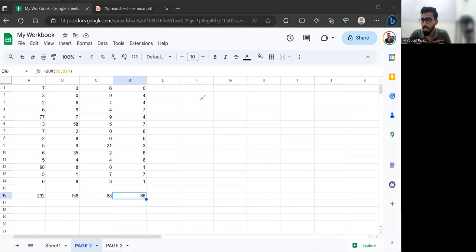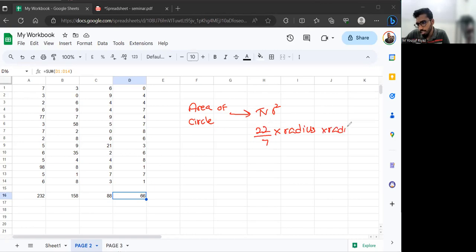For example, let's say I'm doing a calculation regarding the area of a circle, where I want to use the value of pi. How do you find the area of a circle? Pi r squared, right? That's basically 22 over 7 into radius into radius. That's how we normally find it.